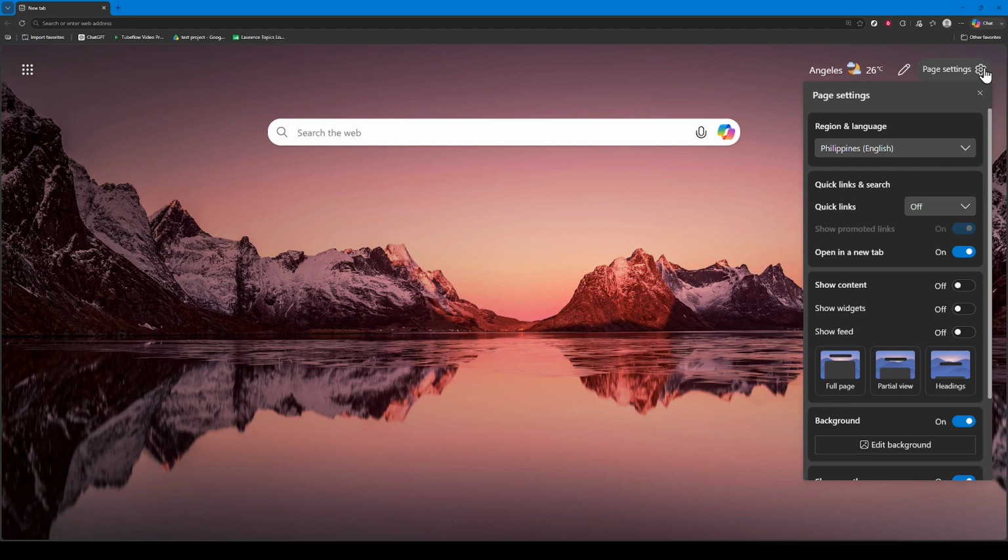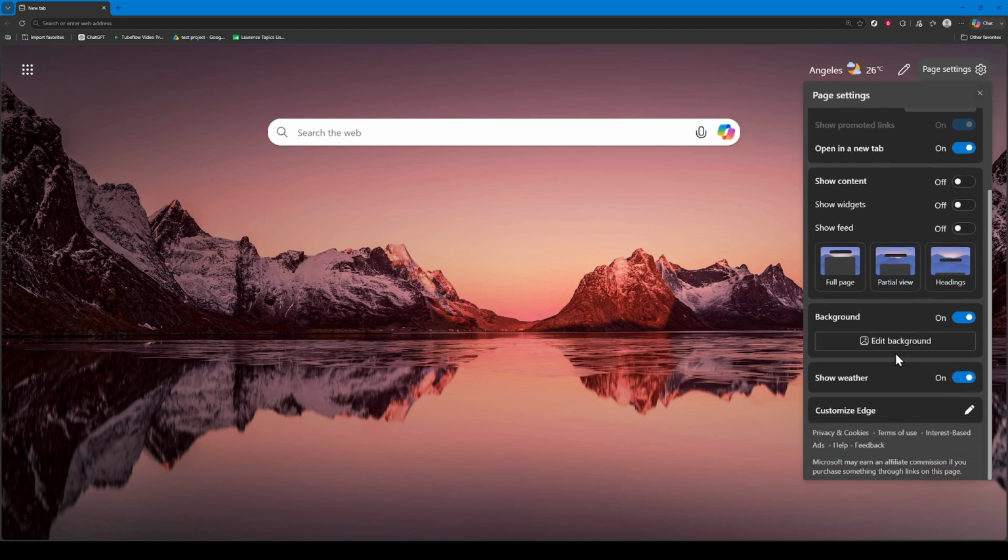In the settings panel that appears, scroll down until you find the background section. This is where the magic happens. Here, you can review the current background settings and get a sense of how your new tab page is currently styled. It's like choosing the wallpaper for your digital workspace.